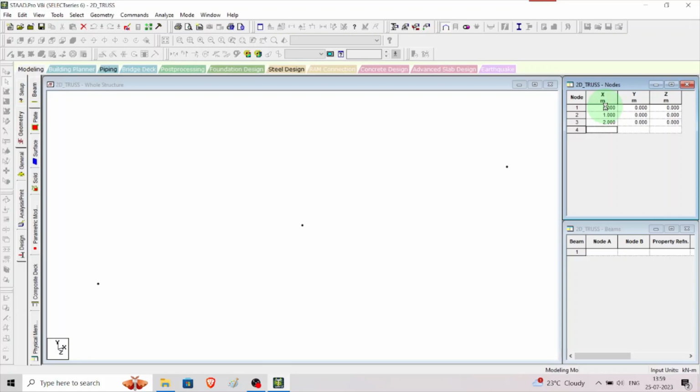Then we have a truss node of x is equal to 0.5 and y is equal to 1. Then the third one is x is equal to 1.5 and height is 1 meter. So with this we can create the truss.